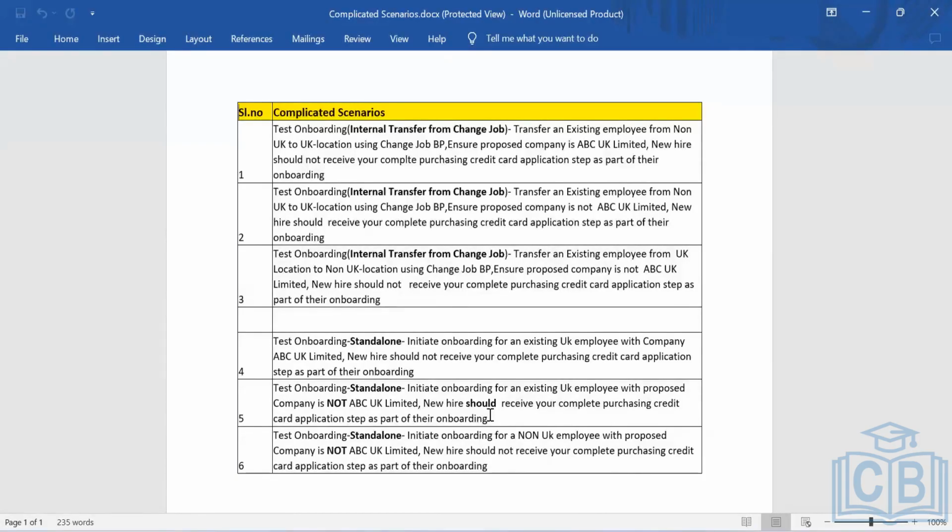I will test it. The purchase credit card application is not coming here. Mostly you will not get it. In case you get it, that's a bug. You can inform, and clients also will feel happy. Sometimes if you are able to find this bug, they feel happy.